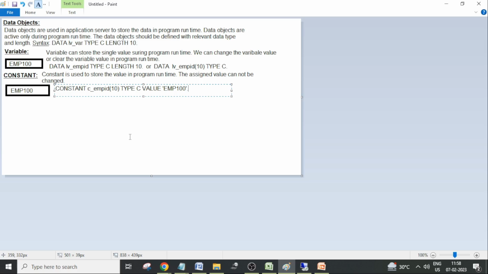I'll quickly show you the other data objects, even though we are not going to use them now in basic programming. That is work area.